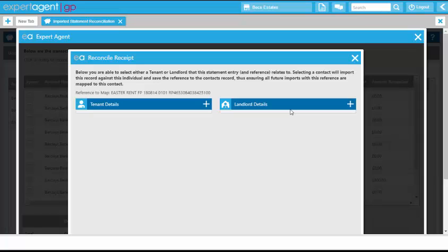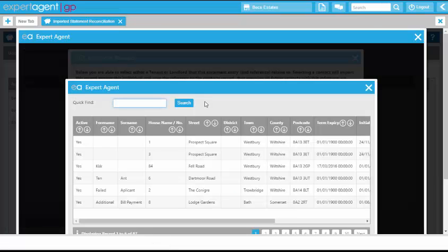and I've got the option now to map this reference that my tenants have used on their standing order form, so that in future when I'm receiving in payments from Mr. Easter here, Expert Agent will know, it will pick up that reference and it will automatically map it against his tenancy record, so I won't need to search for his tenant each time. Because this is the first time I've received in a payment via the imported statement for Mr. Easter, I'm going to need to tell Expert Agent which tenancy I need to map this receipt against. So the way I'm going to do this is by clicking the plus icon alongside the tenant and searching for him.